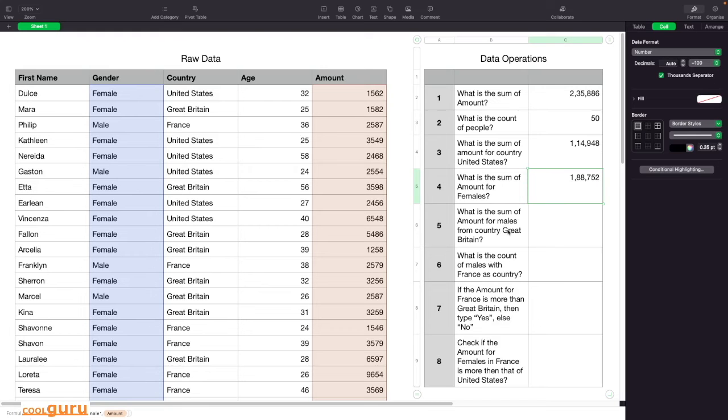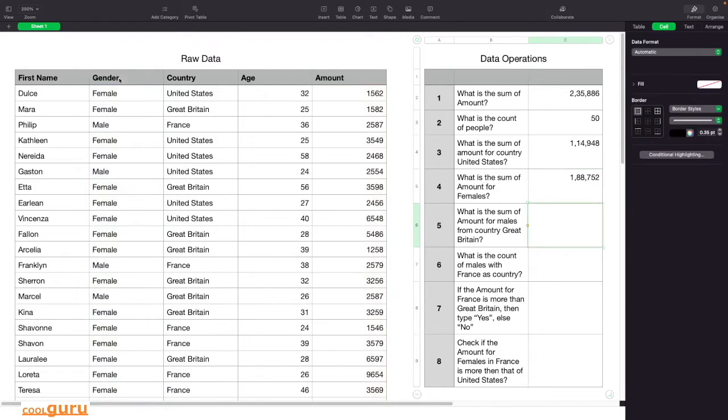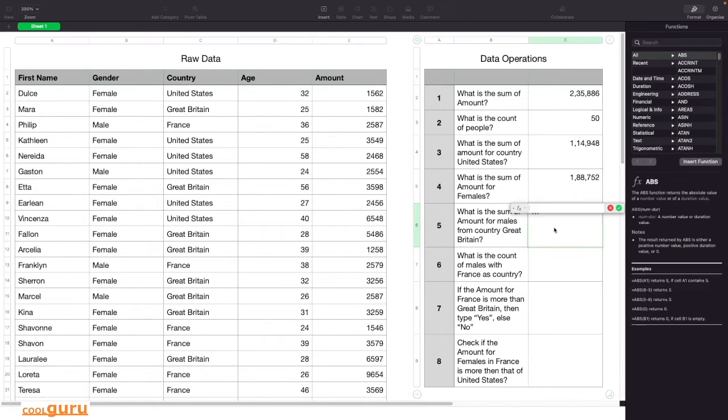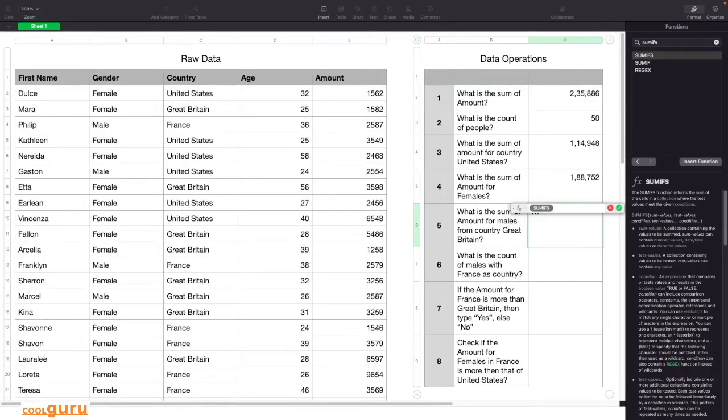What is the sum of amount for males from country Great Britain? Here we have two conditions. We have to put one condition for this column gender, where the condition is that it should be male, and the second condition is for the column country, that the country should be Great Britain. So for that I will use the function SUMIFS. As soon as I hit equal to, I will write SUMIFS, bracket open, amount, then comma.